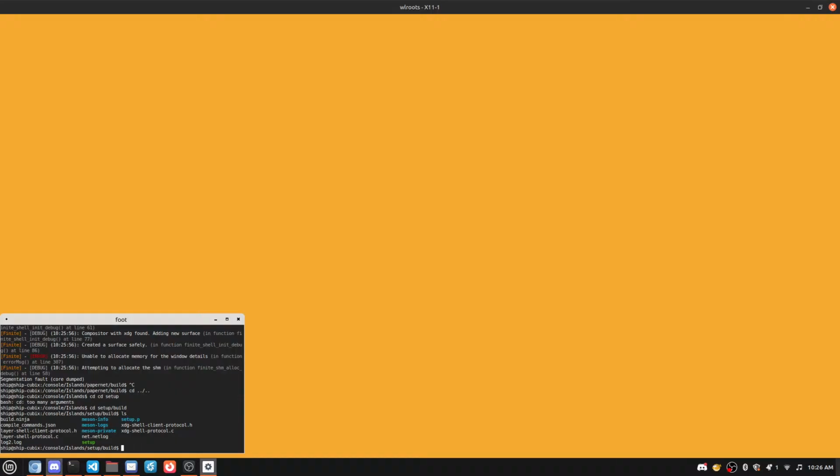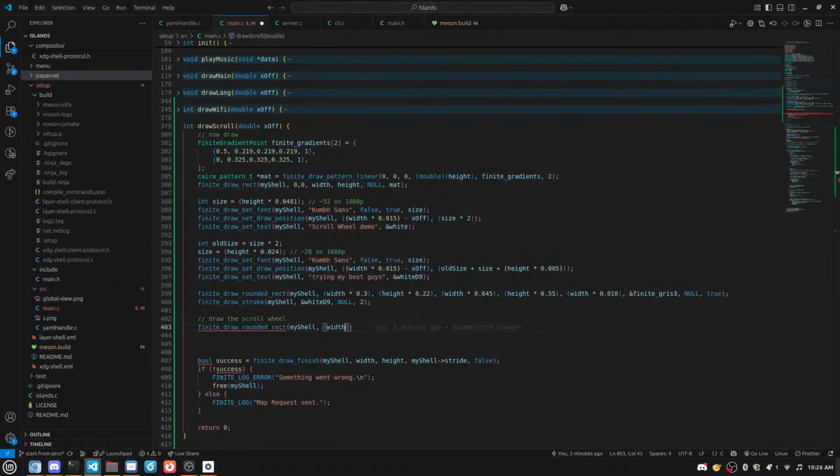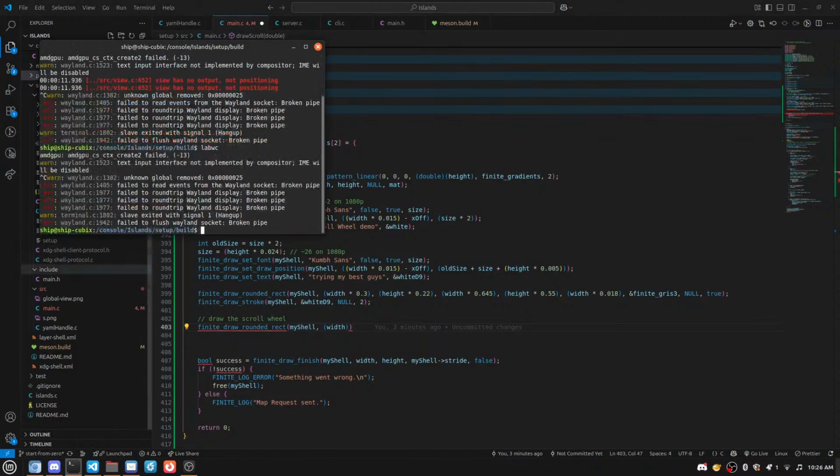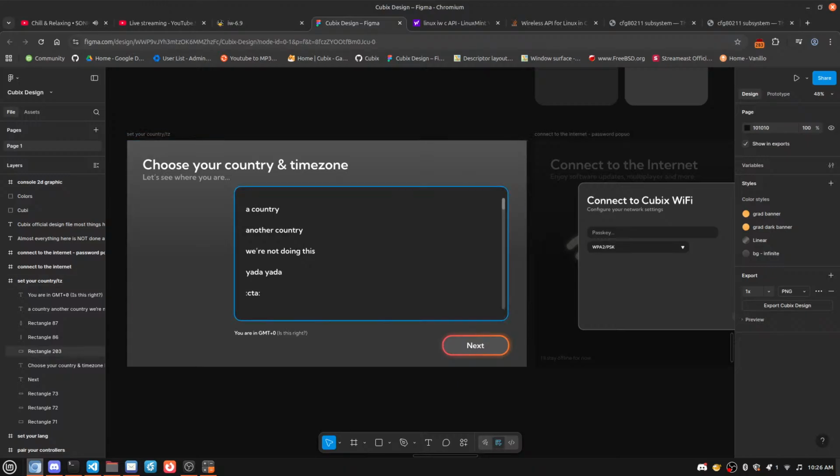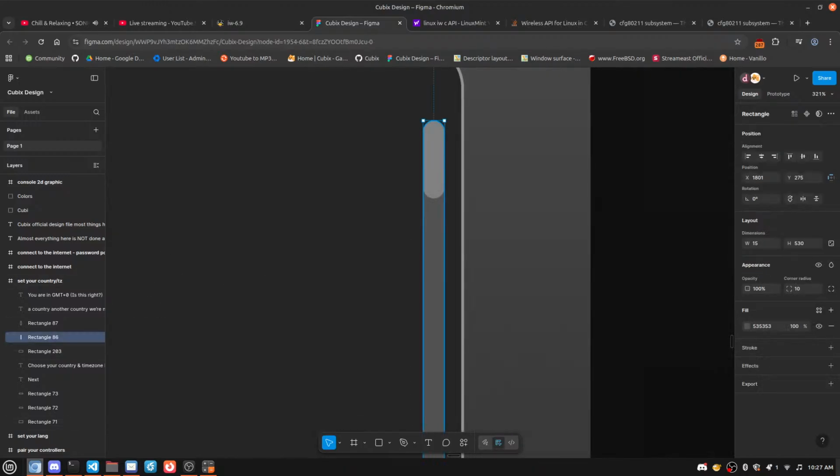Okay, so let's actually finish. I can't ninja because otherwise it's going to die. Alright, calculator, on my phone. If I restart LabWC, there's math that goes into everything. So the width of the screen is 1920, and I want the... How big is this scroll wheel? 15.